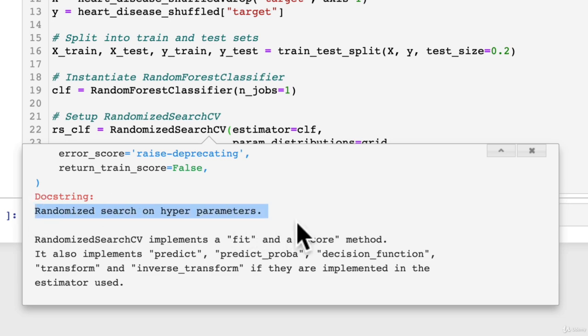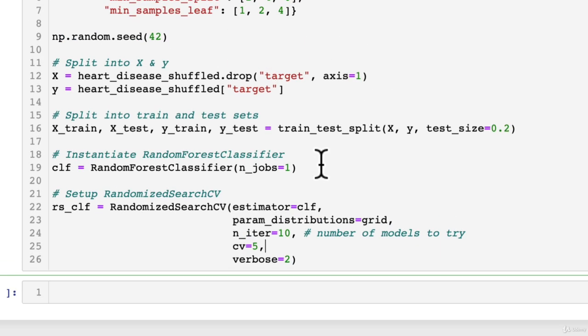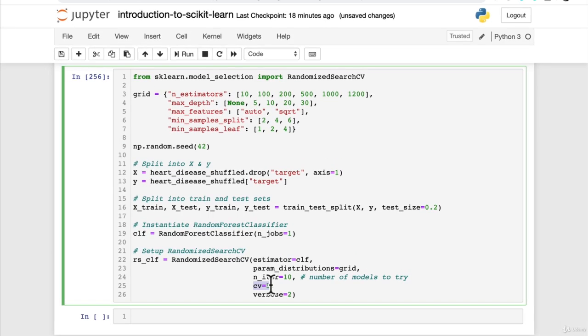So randomized search on hyperparameters. That can sound a little bit confusing. What does it mean by randomized search? So that's in the name, RandomizedSearchCV. CV is for cross-validation, which is where you might recognize this parameter, cv equals 5.